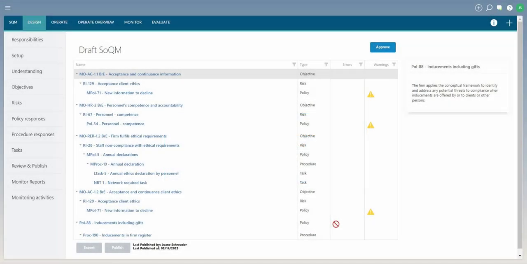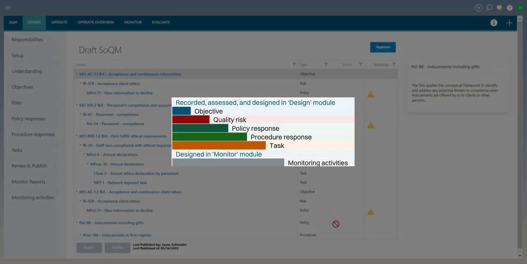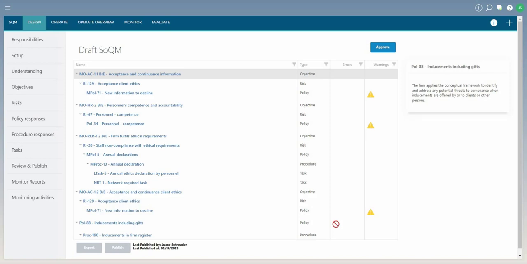Note that only signed-off items are reflected in the draft system of quality management, and only these signed-off items will be published to the firm's system of quality management. The system will reflect each signed-off objective, risk, policy, and procedure response and task with their linked items. The review of the draft system will show errors and warnings, which highlight specific elements that need to be reviewed.